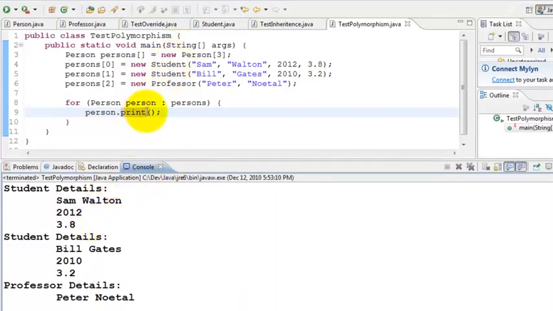It first comes to the student here and then prints Sam Walton. It is printing the student details. It sees again in the next iteration the student, and prints Bill Gates. And when it goes to the next iteration in the loop, it prints the professor details, because it knows that the next object is a Professor. It automatically calls the print method of the Professor. So that's basically polymorphism. Polymorphism is behaving differently depending on the object. These two things, inheritance and polymorphism, are very powerful constructs.